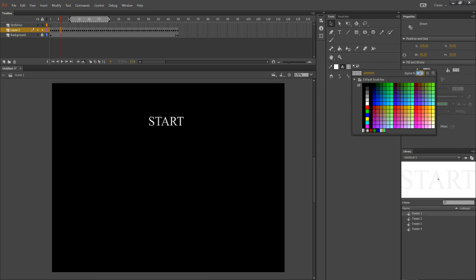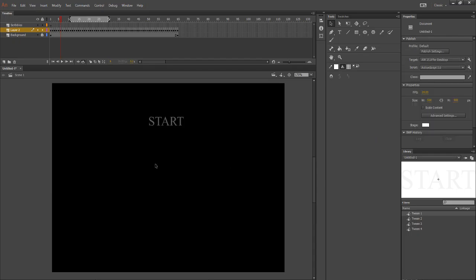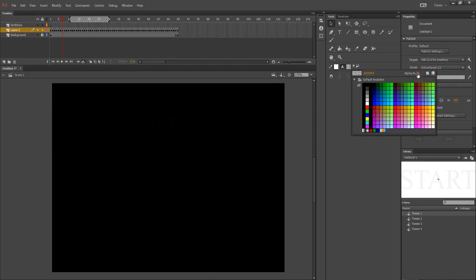Alpha is going to be 36. Sure. Why not? Don't mind the fact that it keeps changing color. We'll fix that eventually. But you see what I'm doing? I'm just kind of increasing the amount of alpha that we have on it, or the percentage of alpha, I guess, is the correct terminology.